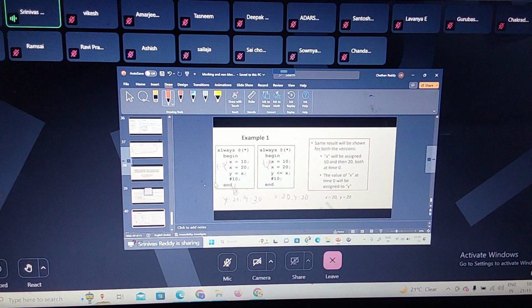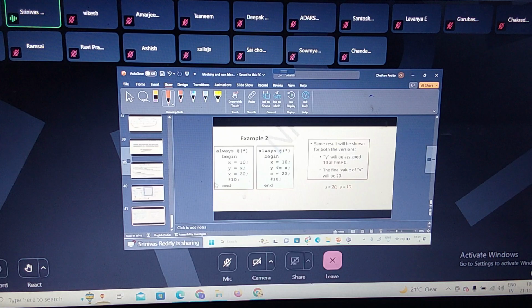Do you understand this one example? Is it clear? Now let us go to the next example. Can you understand this example? This is an example of the blocking model. X gets the value of 10. Then Y gets the value of 10. Then X gets the value of 20. Now Y is equal to 10 and X is equal to 20. This is the blocking statement, and it is correct.